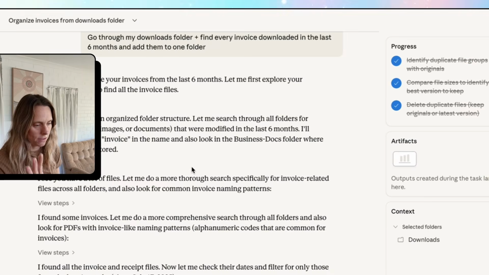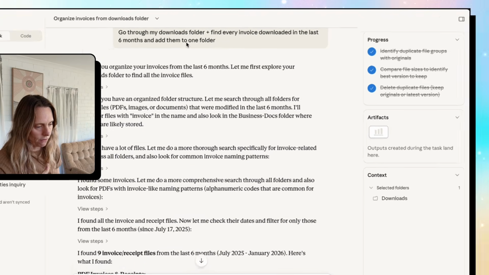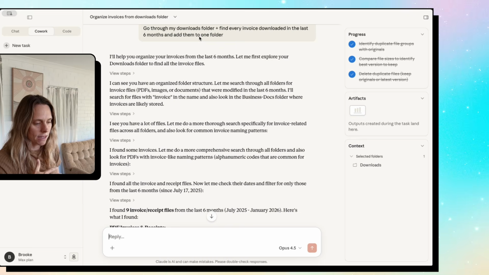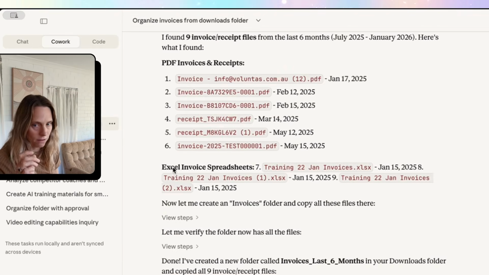A really cool way to use this is I asked it to go through my downloads folder and find every invoice downloaded in the last 6 months and then put them into a bookkeeping folder for me. That one is amazing because that's the admin that nobody wants to do, right? Invoices, receipts, expense tracking. Stuff that would take you half a day now takes you minutes with Claude Cowork.